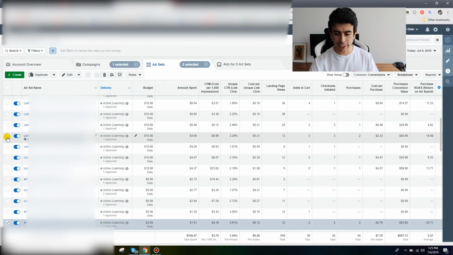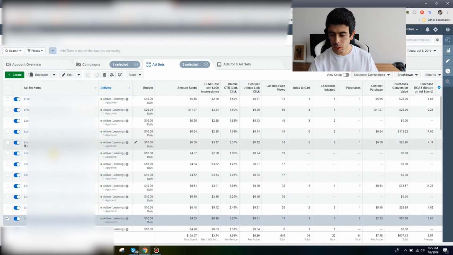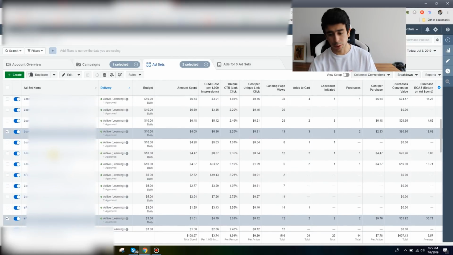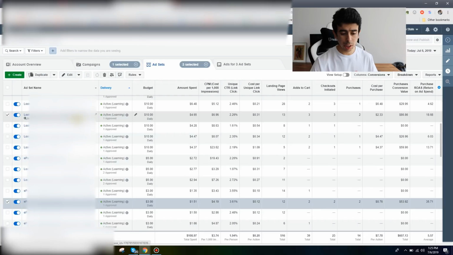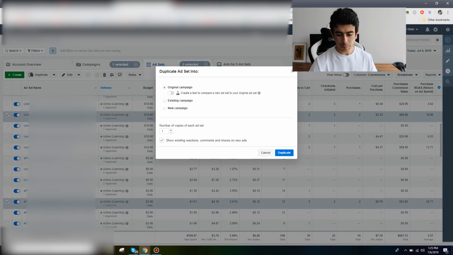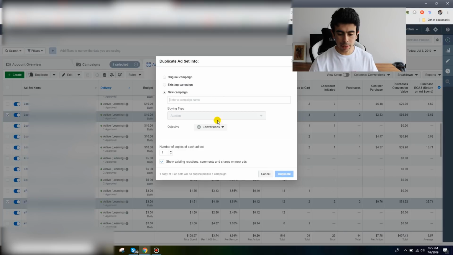So we'll take these ones that have under a $3 cost per purchase. For this example, there's only 2 or 3, so that's fine. You don't have to do 5 or more ad sets in a CBO. You can do whatever you want. What I would do is click duplicate here, go to new campaign, and type in CBO, and we'll change this to cold interest. This is all just to keep things organized. You don't have to name your things this way. And then you would do duplicate.